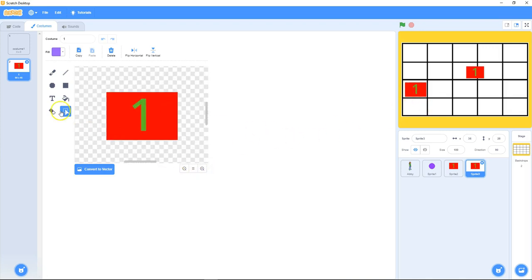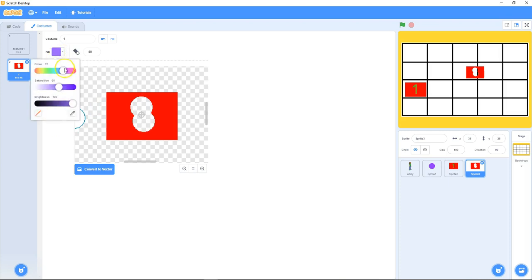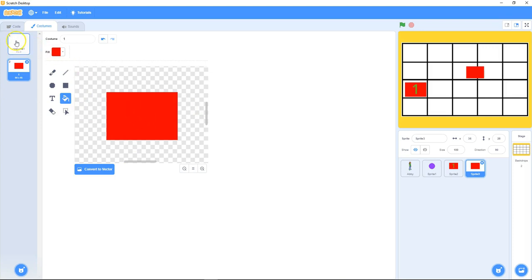Let's zoom in, and we're just going to erase the number out of here and fill it with the red color, so color 0, saturation 100, brightness 100, and the fill bucket and fill. And then while we're in this position, we're going to create the other costumes. Clicking on the empty one, we're going to delete that, and then right click on our card, just the red card, and duplicate until we have 10 costumes.